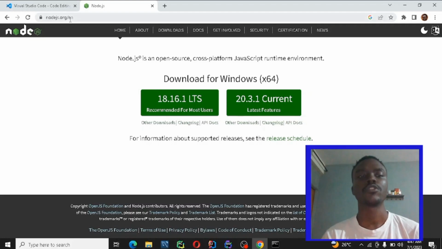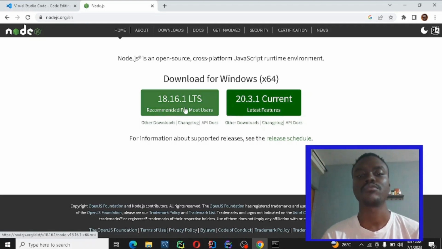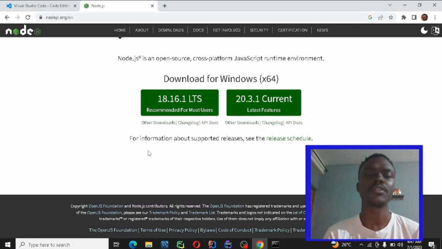So you just head over to this website, nodejs.org/en. Then you pick any, but I would advise you go for this, recommended for most users. So you just simply click on this 18 version, and it will install Node.js into your system. By the time you click on it, you run those installation processes. Then the same thing with Visual Studio Code too. Once it has downloaded, you just run the installation by clicking next, okay. So that'll be it.